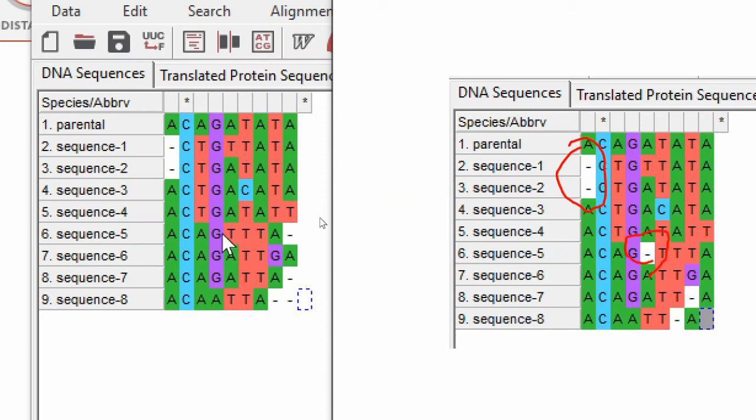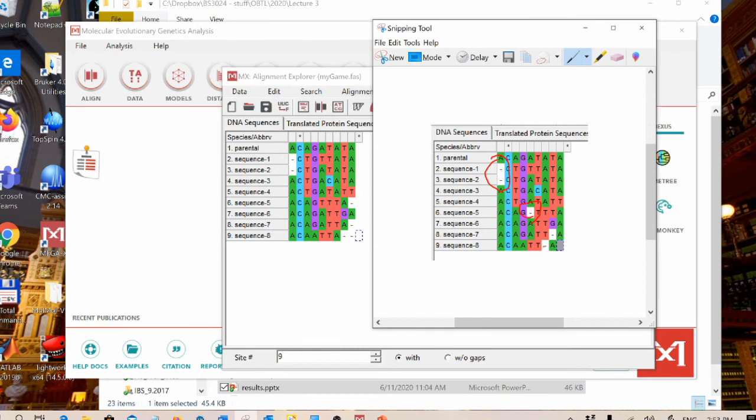However, here the gap comes at the end of the sequence, though it should be right here. And then in sequence number 7, there's no gap. And in sequence 8, we have a gap in the wrong position. And in sequences 8 and 9, we also have 2 gaps at the end. So here, wrong position. That is the issue with this sequence alignment.